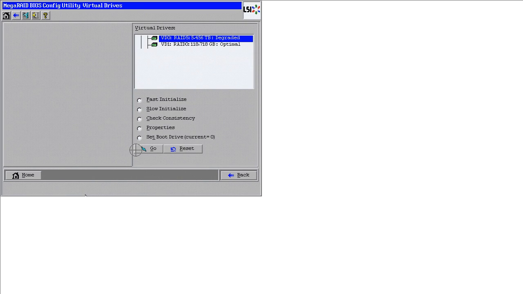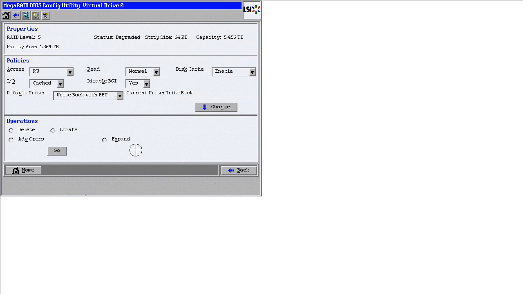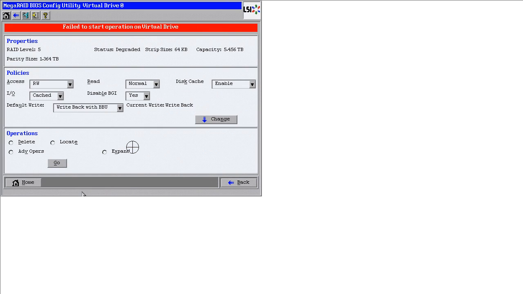So in virtual drives, properties, spacebar, Alt-G, enter, tab. Whoops, too far. Shift-Tab. Where am I? There we go. Okay, disable background is now set to no. Alt-G for go. And that failed as well. Failed to start operation on virtual drive.